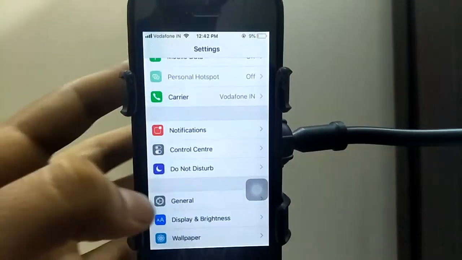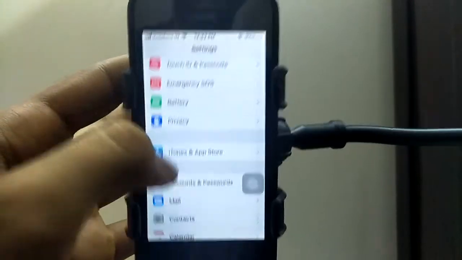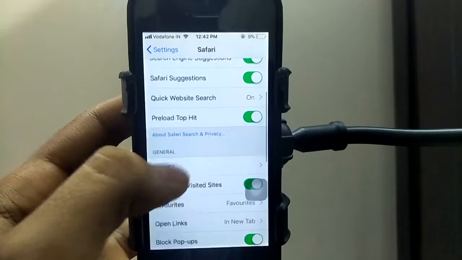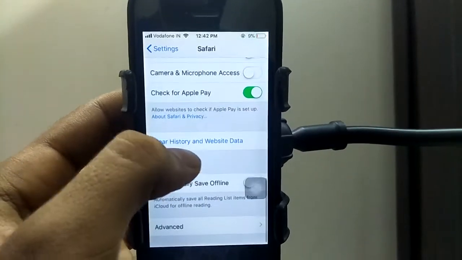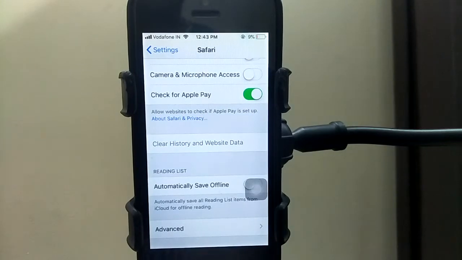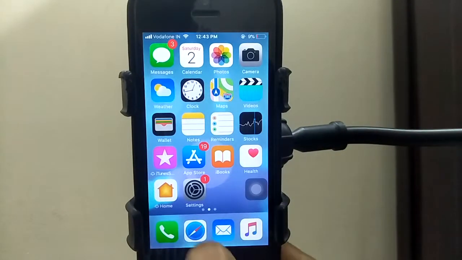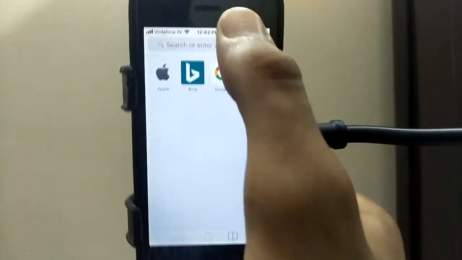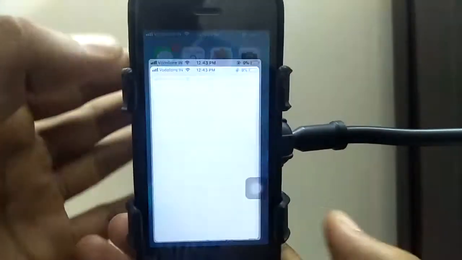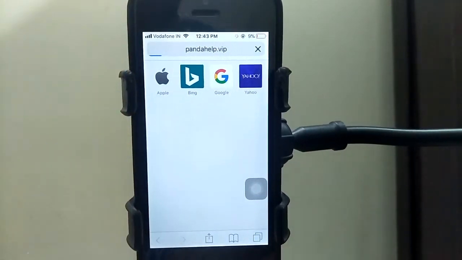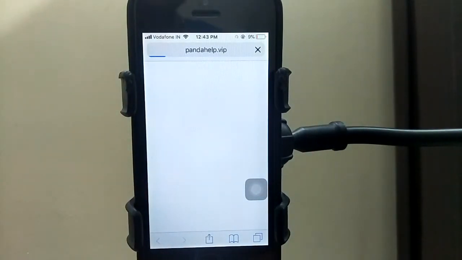Before we start, clear Safari history and data to download third-party applications without any issue. Just clear it and let's go. The link is in the description as always. Go to that link. It may crash. Go to that link and it will bring you here.